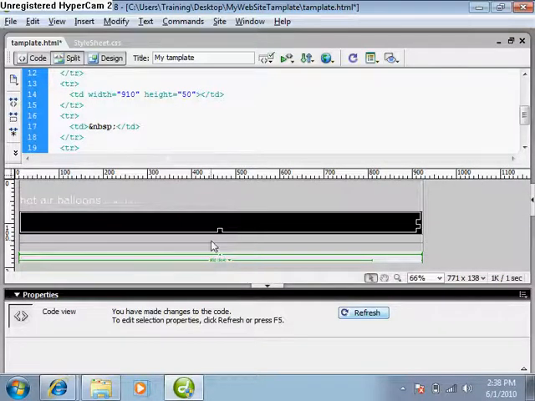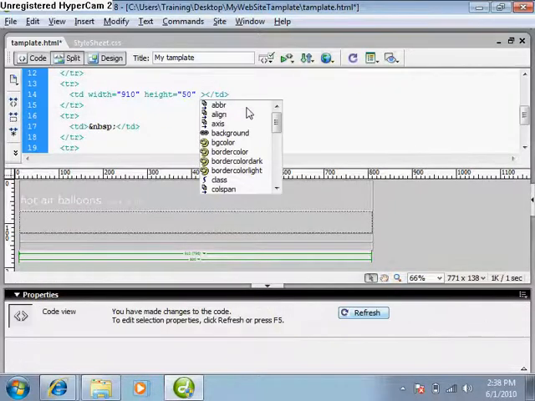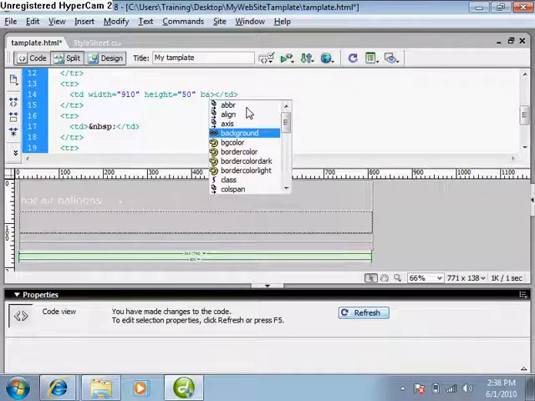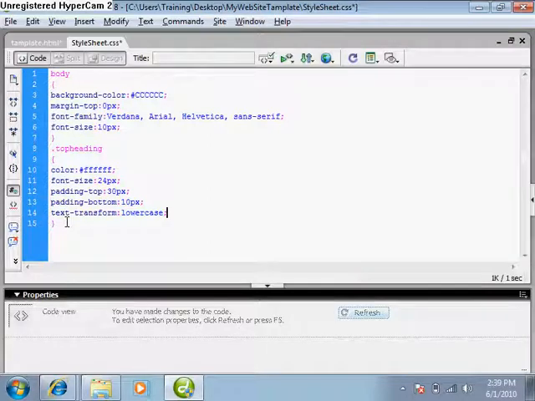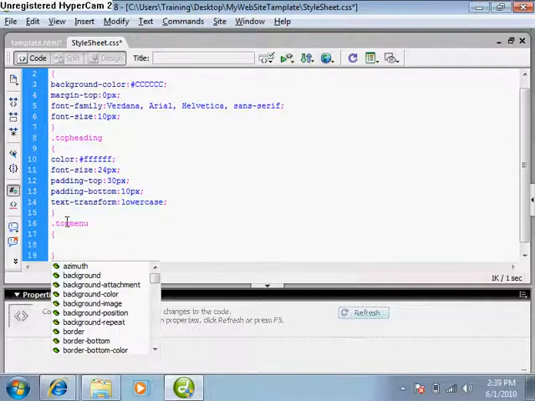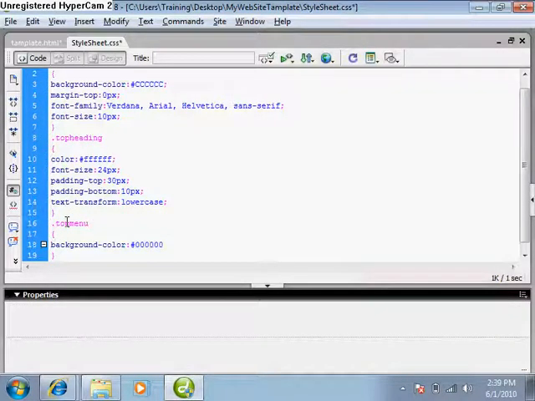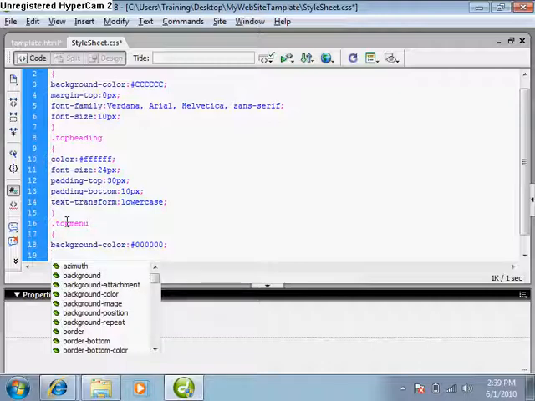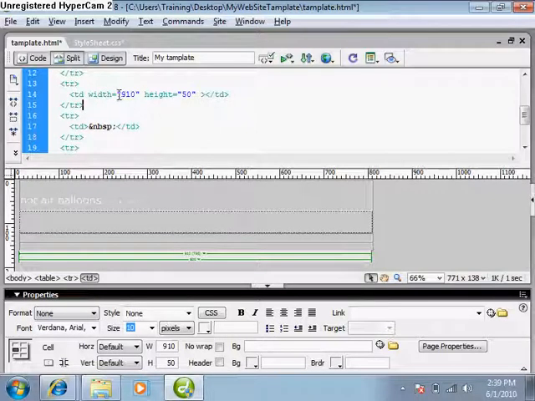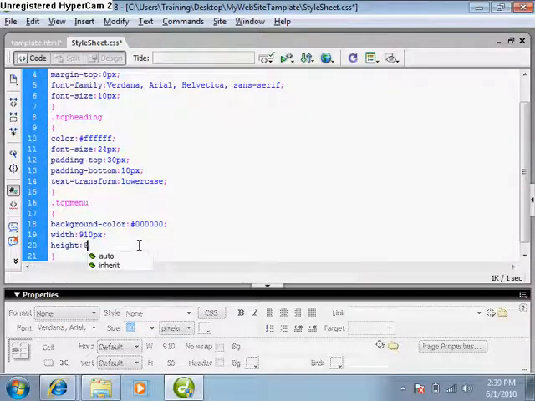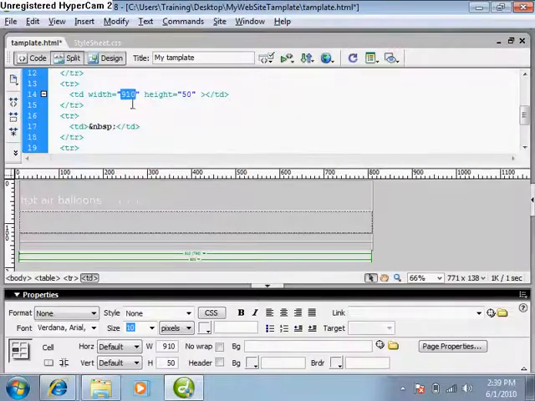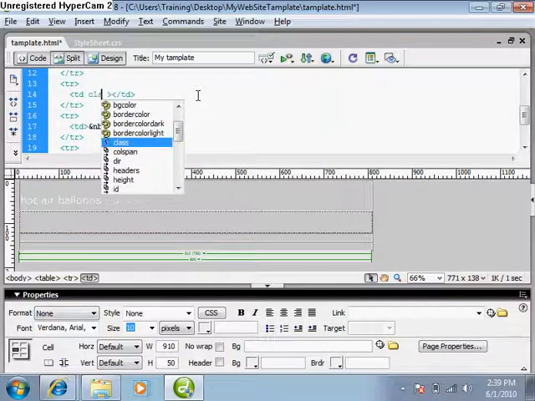Or if you want to keep this, you can keep it over there and just set the background, or we can apply a class. Just go and create a class, top menu, and set a background color black. We can also set the height and width over there. Width is 910 and height is this, so set width equal to 910 pixels and height equal to 50 pixels. Yes, and just remove this and apply class top menu.